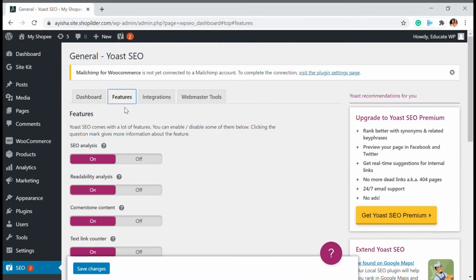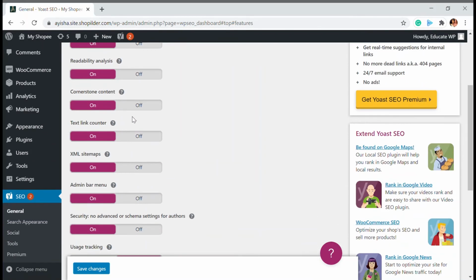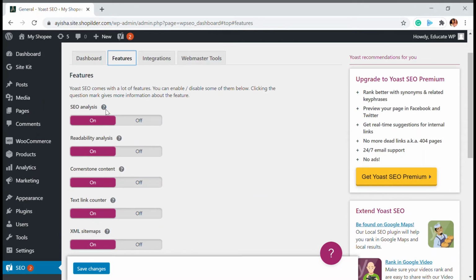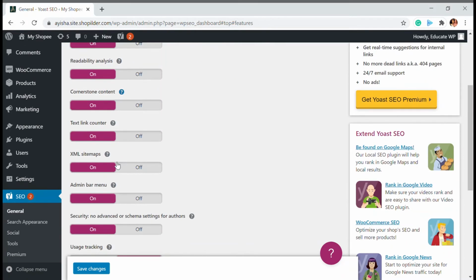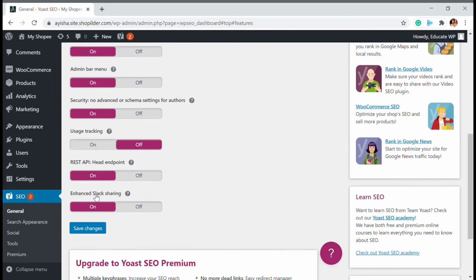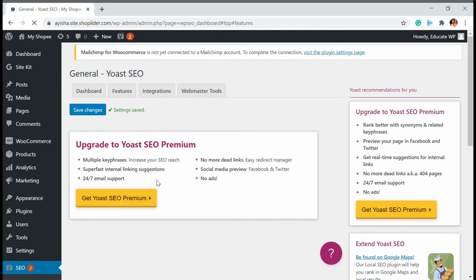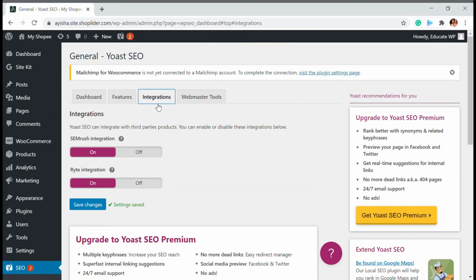All right, so let's go back to the dashboard and click on to the features. Here, make sure everything is enabled. Everything is on, the SEO analysis, readability analysis. Readability analysis is basically the ease of read, like how the words are written. If you're using easy, simple vocabulary, it's more likely that your SEO is improved. So you have to click all these on, make sure it's all on, and save the changes.